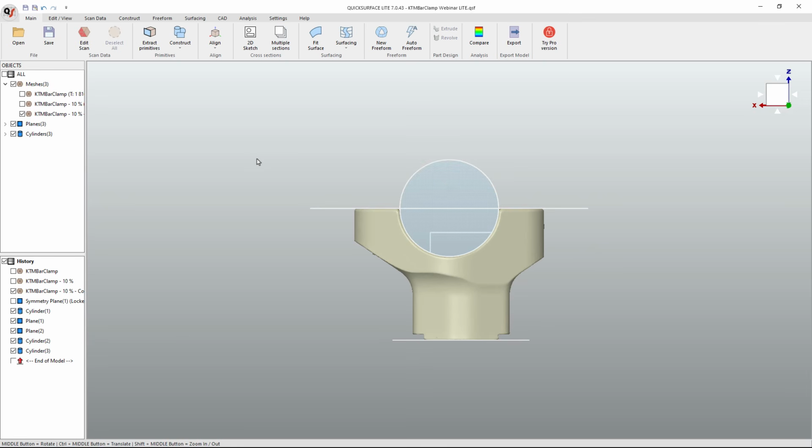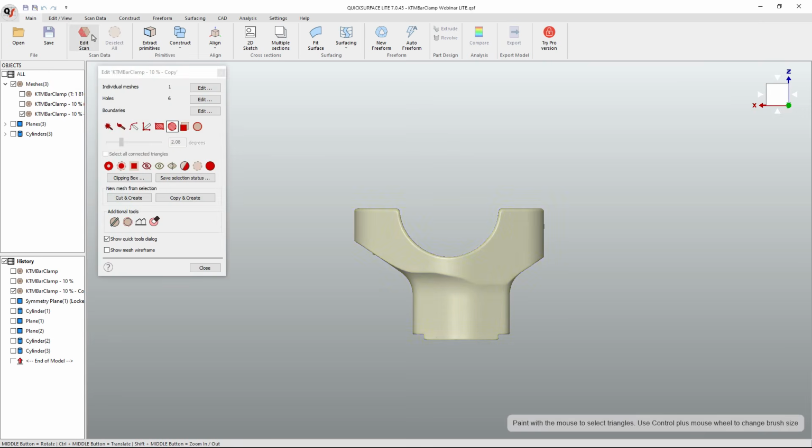When we're talking about QuickSurface Pro, however, we can do those directly in here. So while they're not going to be extremely helpful for us here, they are going to be helpful for us later in Pro. So for right now, what we want to do is I'm going to hide the planes and the cylinders. I'm going to go into this last scan, the smooth and remeshed one. I'm going to go ahead and edit the scan.